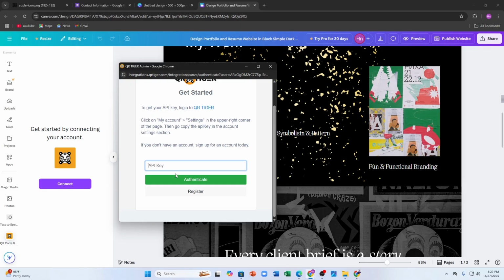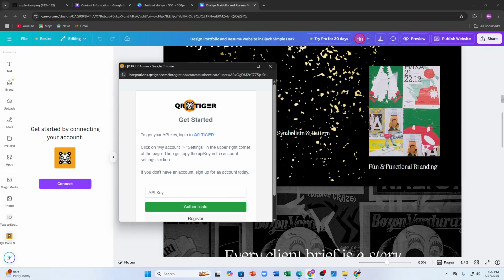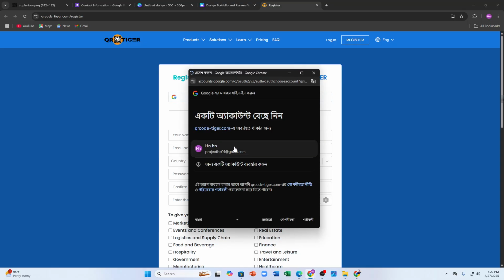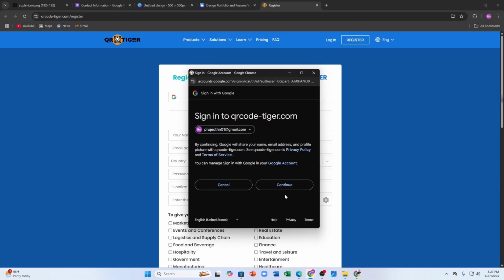So now you can sign up for a new account here if you don't already have one. You have to enter your email address, country, password, etc. For now I'll go with the Google account. Tap onto this and then tap continue.